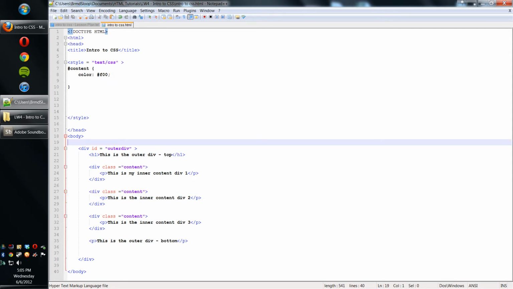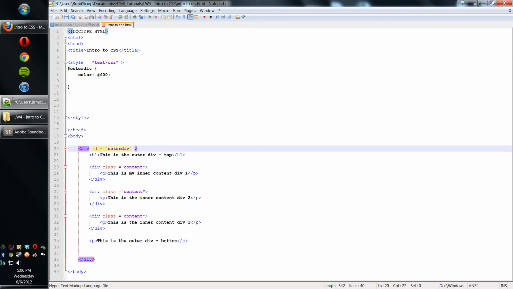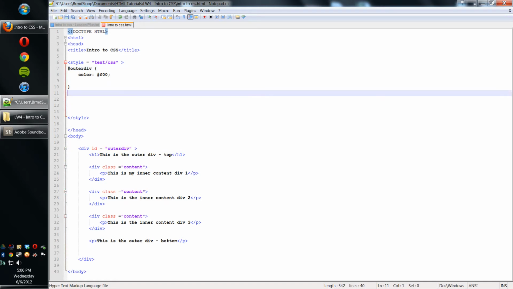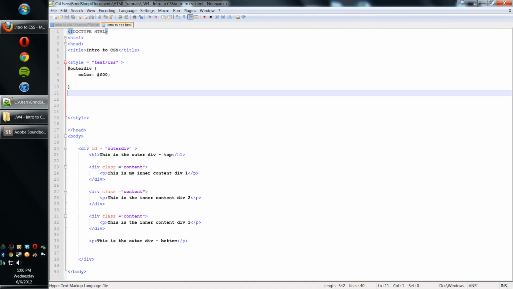Whoops, what am I doing wrong here? Oh, that's because it's not named content, it's named outer div. So that is my mistake. You want to make sure that you have the right name up there, otherwise it won't affect anything. All right, so we're going to save that, and we're going to bump over here, and you can see now it affected the entire div, that one single div.